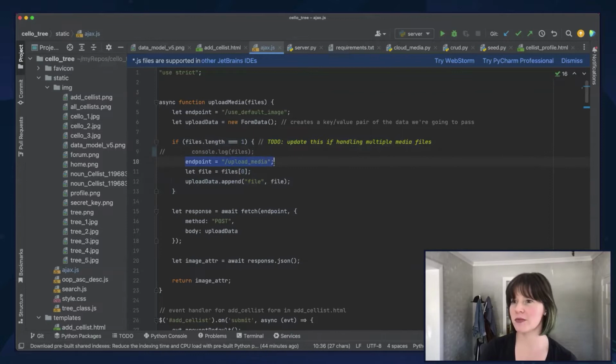Our endpoint is going to be upload media instead of the default endpoint. We're going to reference the first of that one file, and then append the information from that file to the data that we're sending to this endpoint. So we've got our endpoint, which is either default image or upload media, and then a post request and our upload data, which has that file attached if there is one. So I'll show you these endpoints.